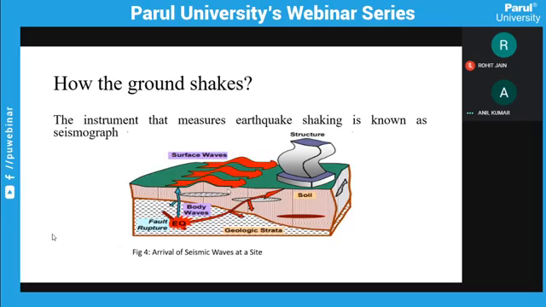Suppose the earthquake happens inside the ground at the fault rupture point, and from here the waves pass through to the top. Some waves are horizontal waves, some are vertical waves, and these waves will reach the structure and shake it.